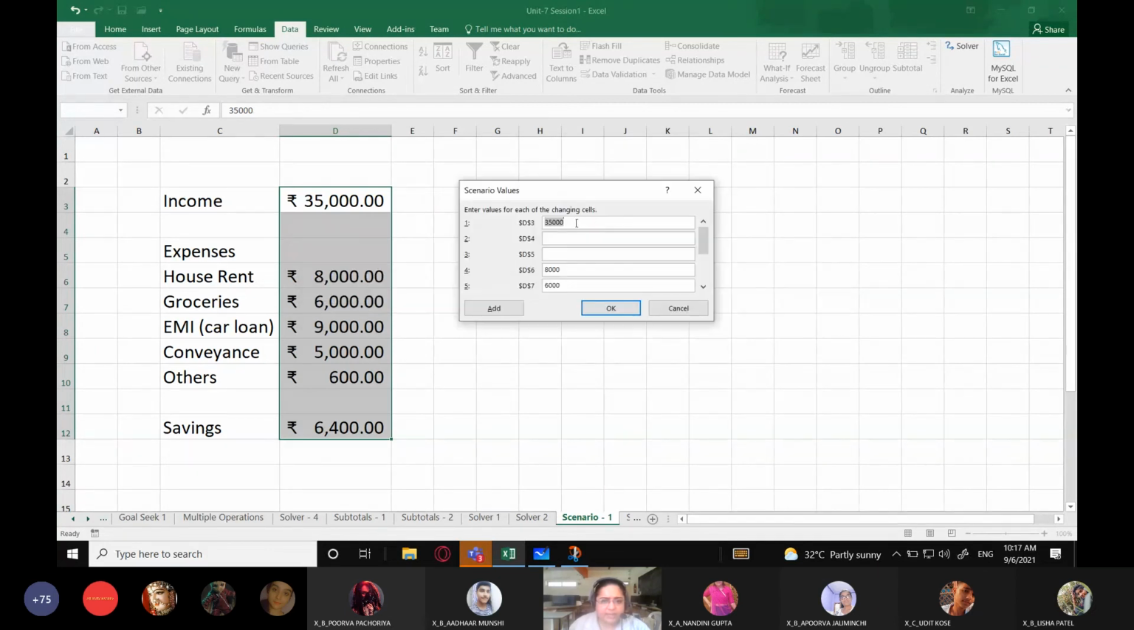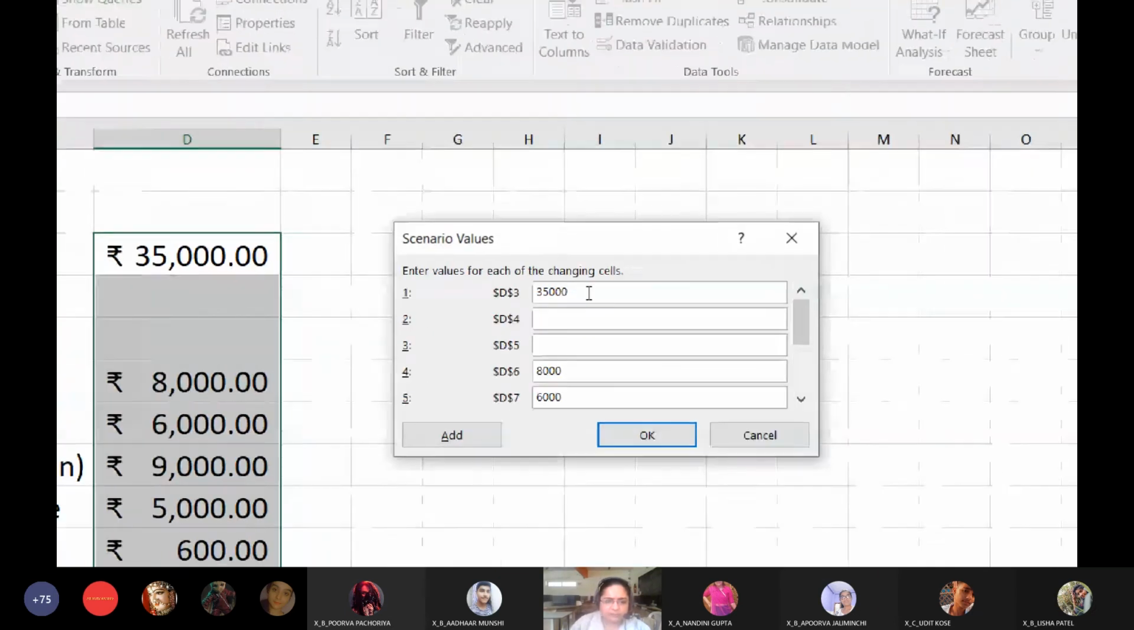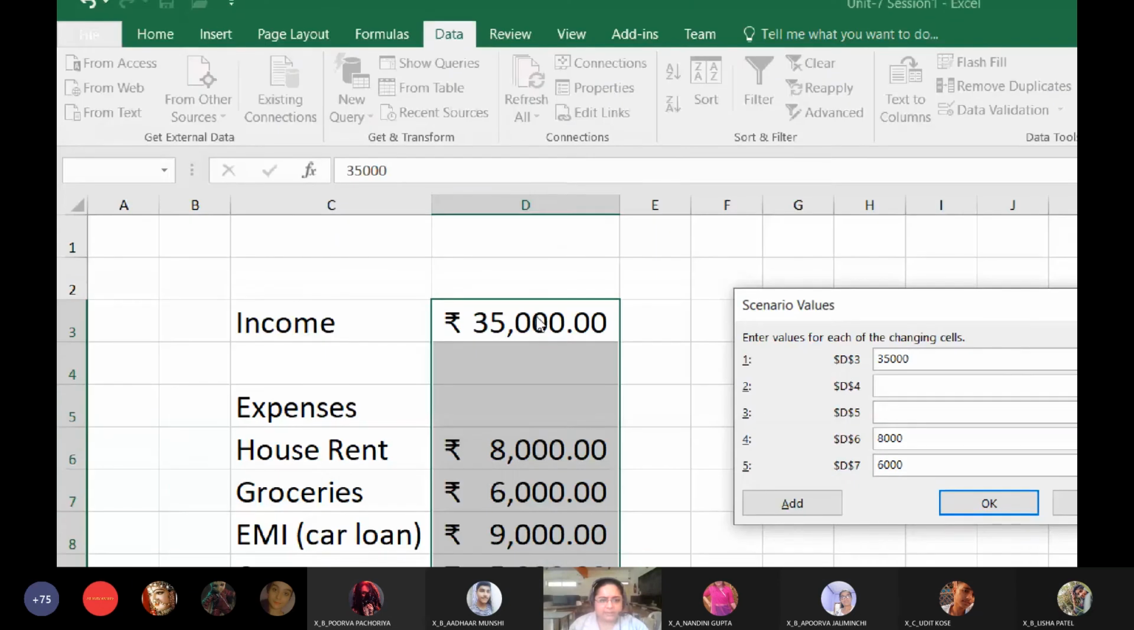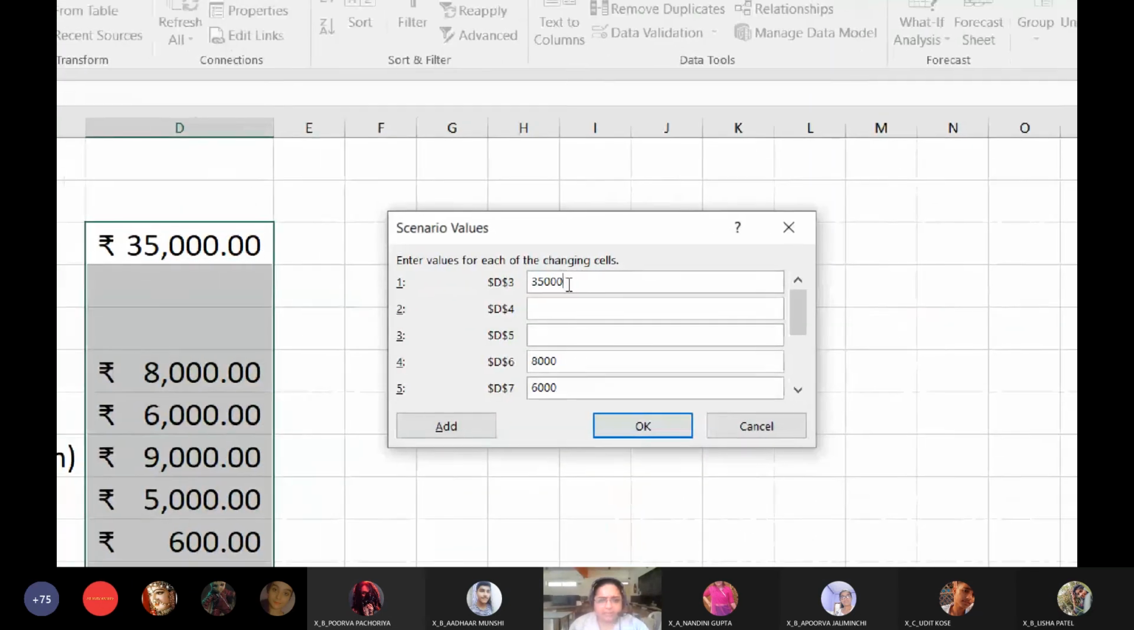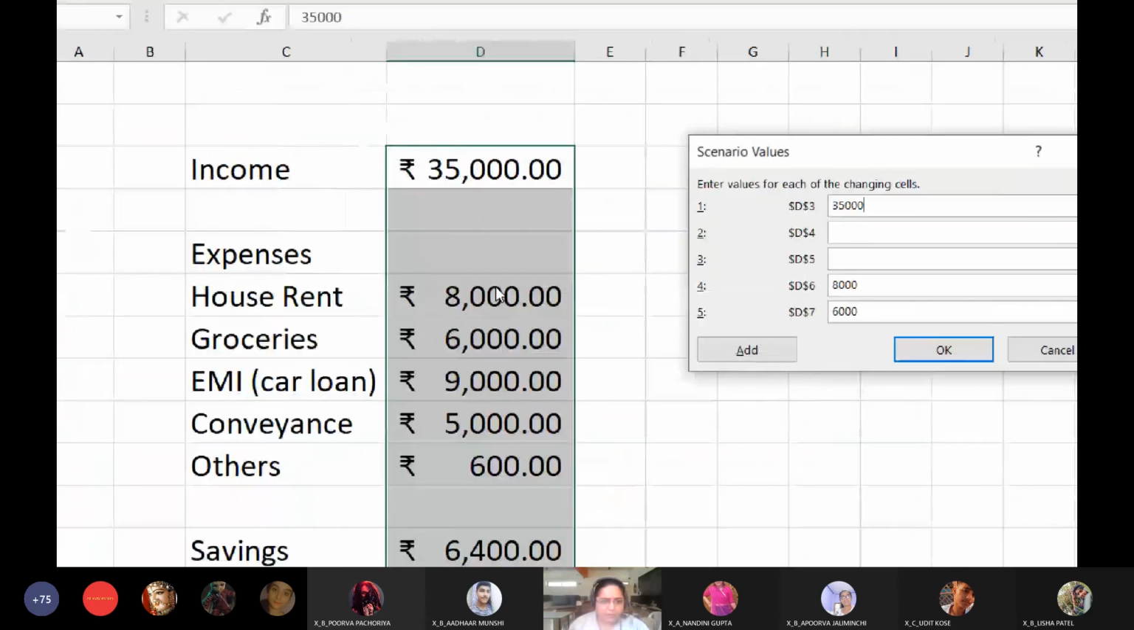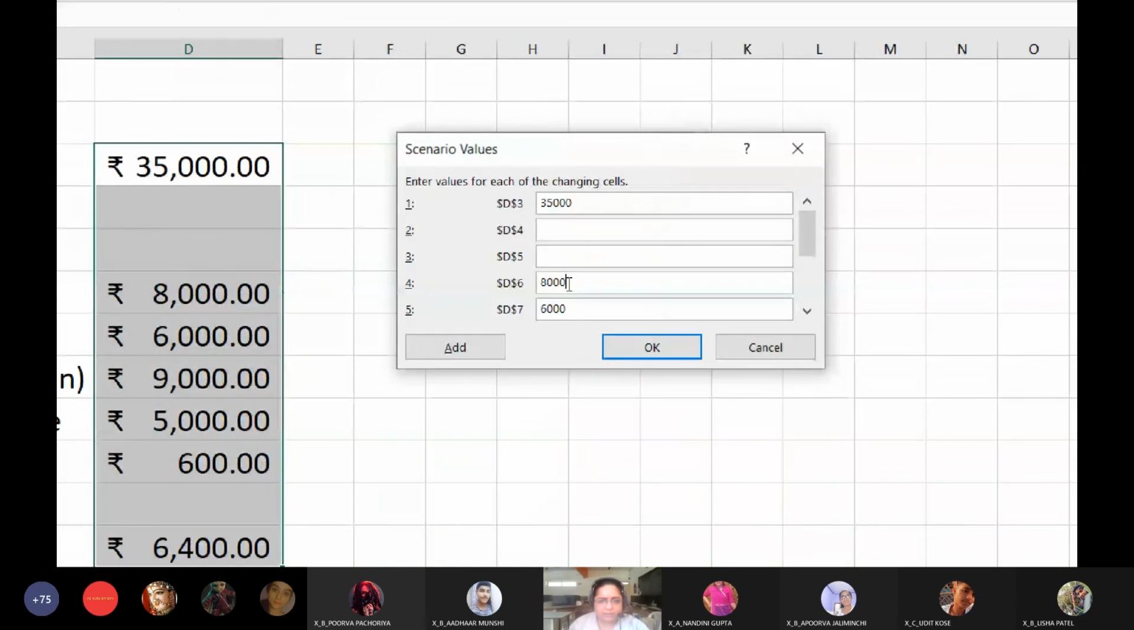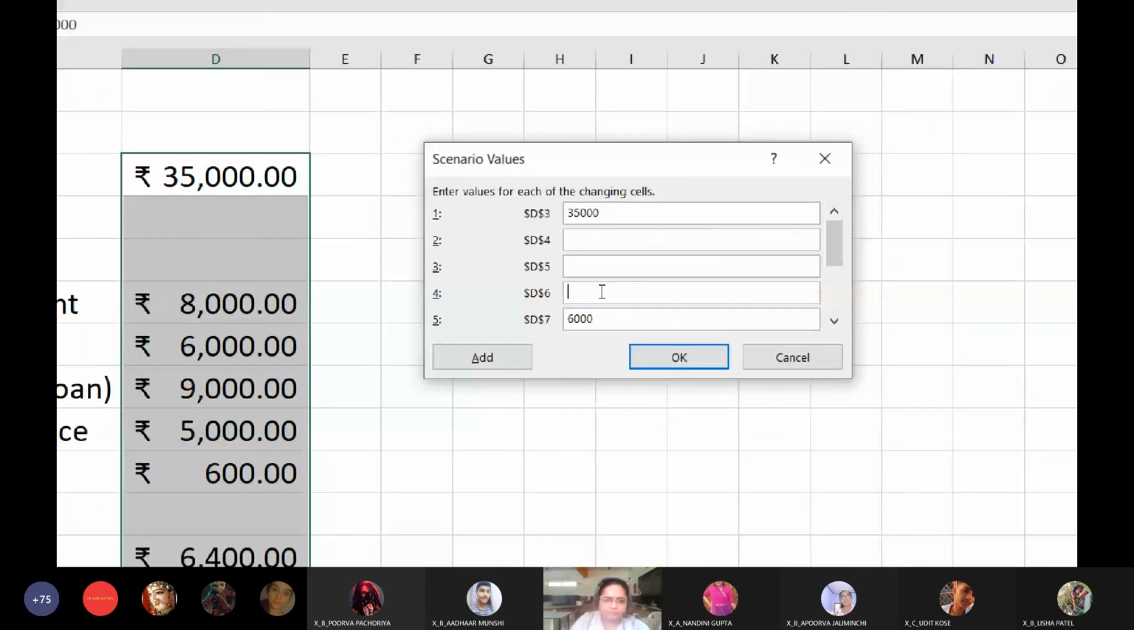So for this, let me enter the values over here. For D3, that is income, my income is the same. For house rent, I can just try to reduce this house rent.